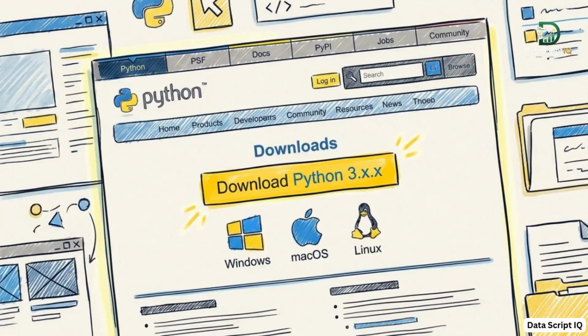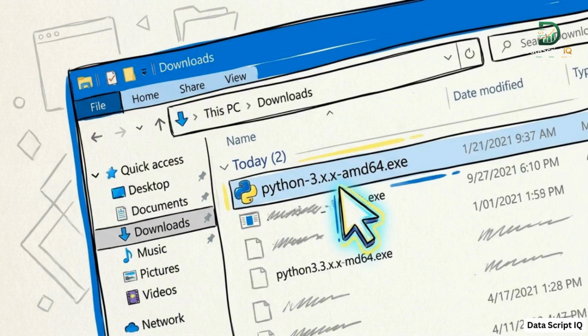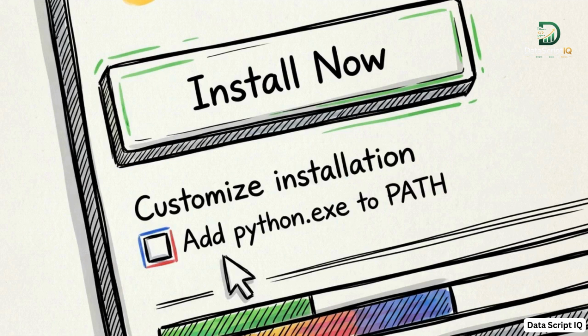Start at the official Python website. You need to download the stable Windows installer. Check your system settings to ensure you select the 64-bit version to avoid architecture conflicts later. Once the download finishes, double-click the file to open the installer. Before you click the main installation button, stop.